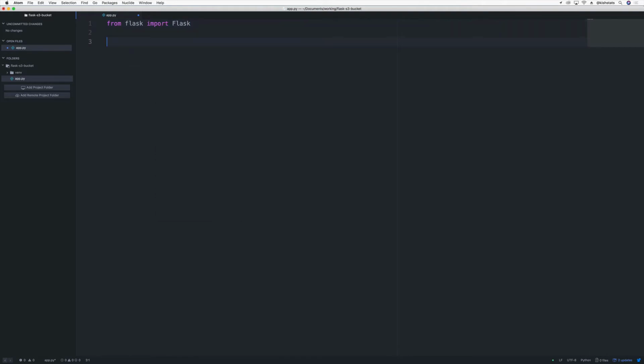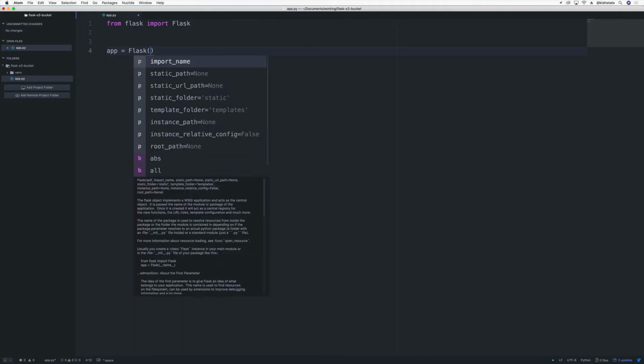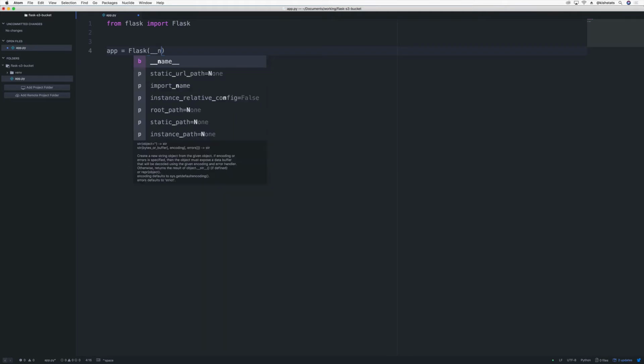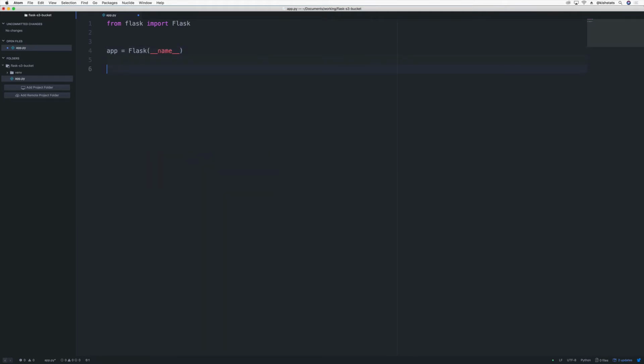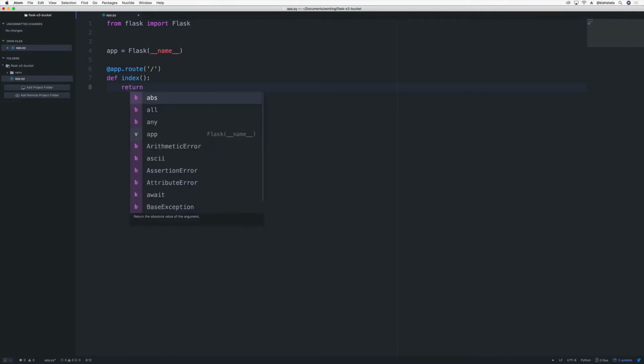So we're going to import Flask and then set up a new app variable, a new Flask application, where we're going to pass in __name__. And we go ahead and set up a route. And we'll put a forward slash. This is going to be our root, basically our index page. And we'll call this function index. And let's just go ahead and return hello.